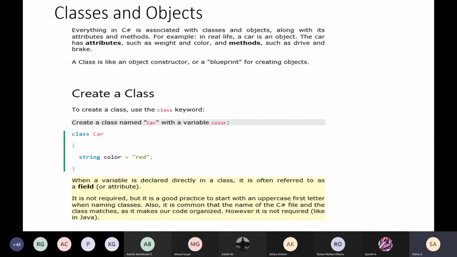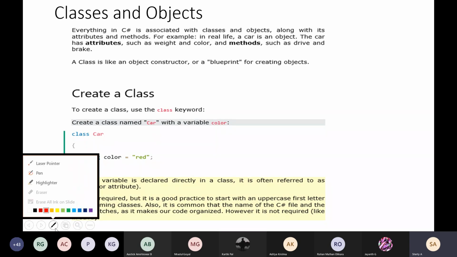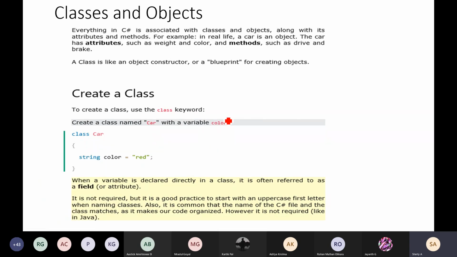How do you create an object in your program? First you have to create the class, and from the class you create the object. The class is like a blueprint for the object. That is, the class behaves like a template. Whenever you create an object, it is created by taking this class as the template.